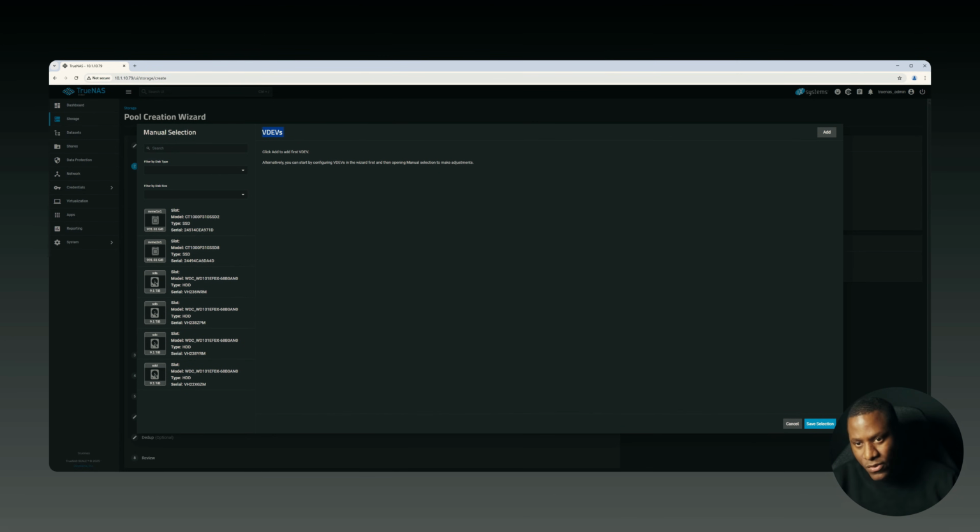So it will make sense once I click add. On the top right hand corner, you click add. Now it's telling me that, okay, you created a new VDEV, virtual device, using RAID Z1. So now I'm going to add my disk to my virtual device.